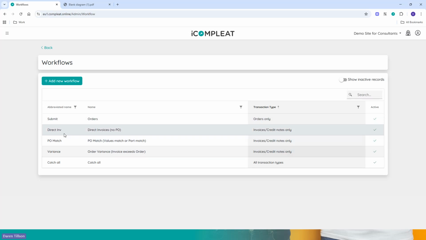These next 3, you can see we've got buttons that will show direct IMV, PO match, and variance. These are the titles, and hovering over that button will show you these titles. So it's sometimes a good idea just to name the workflows, give it a little bit more of a description so the users can hover over and see that description pop up. But you can see that these are for invoices and credit notes only. So the obvious difference is that these workflows will not show in the orders module, and likewise this one will not show for invoices and credit notes.